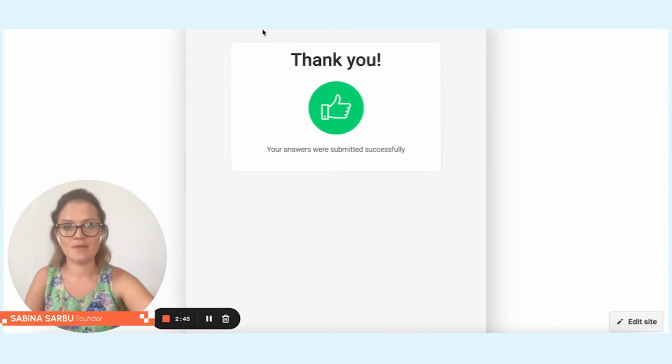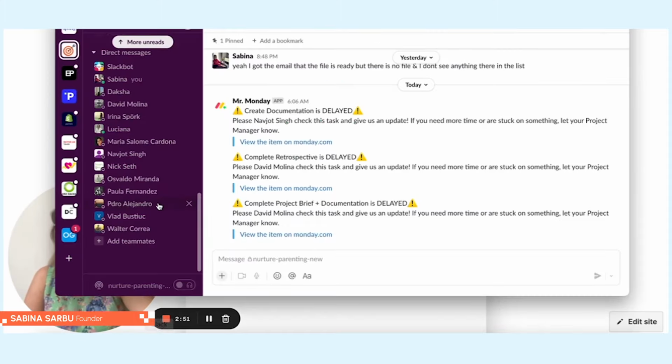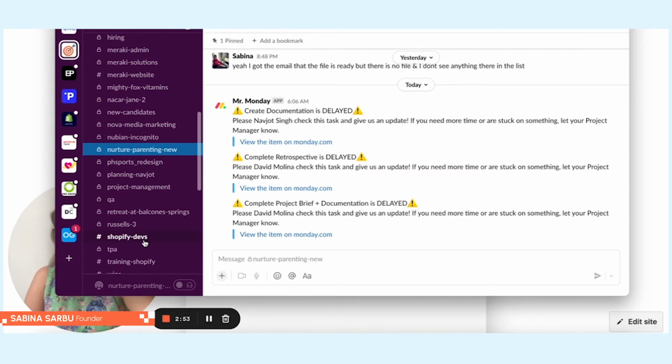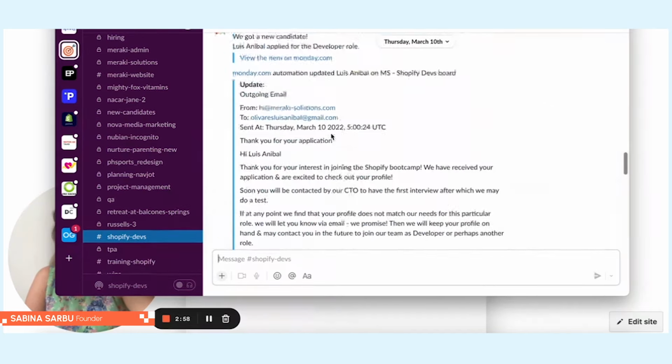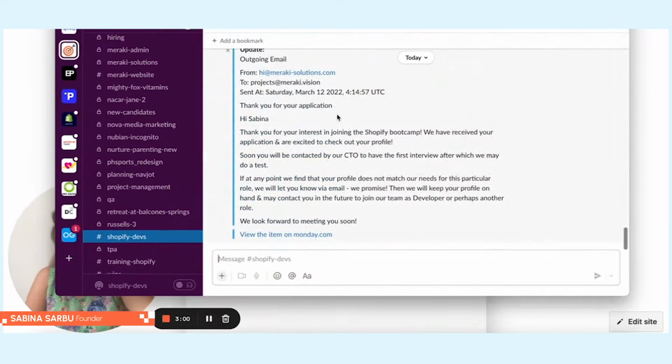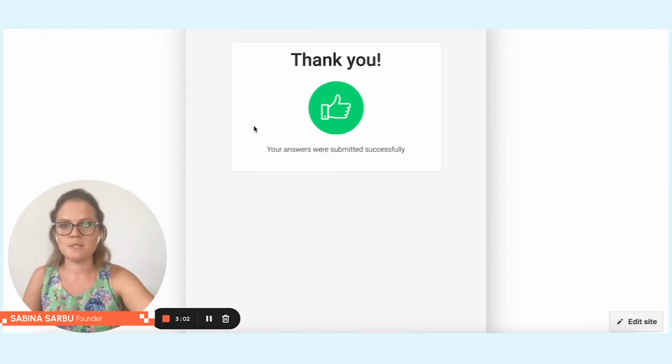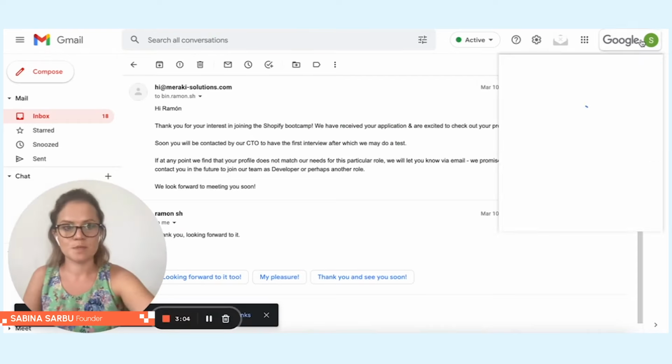All right, so here I've actually filled out this form for myself, just using myself as an example. One great thing that we've done is we've actually set this up with our Slack. So we can see every time we get a new candidate, it comes in through here just to notify us to be aware. Now, what happens is in my email, I'm going to get a thank you email.